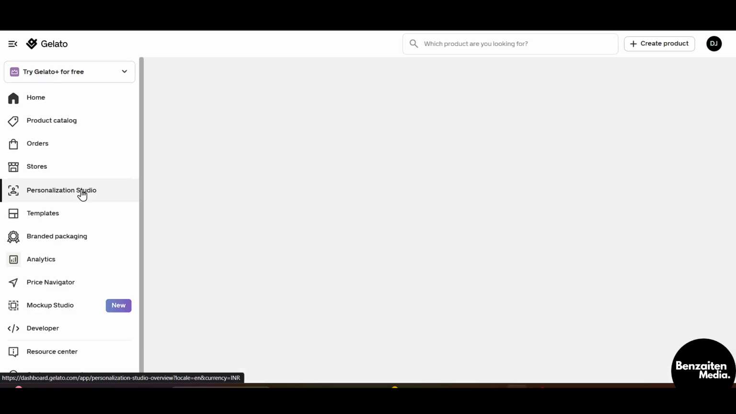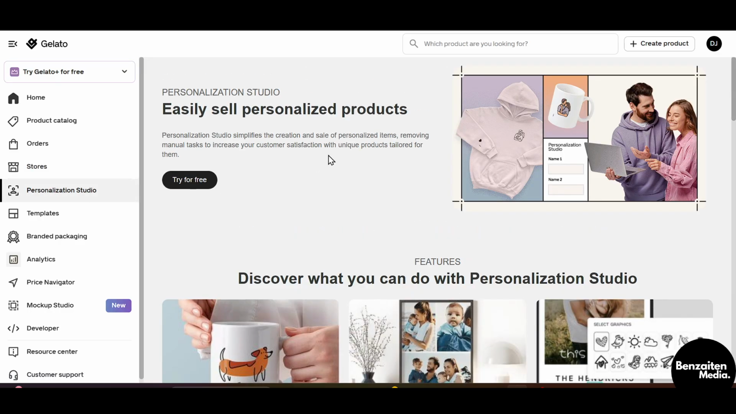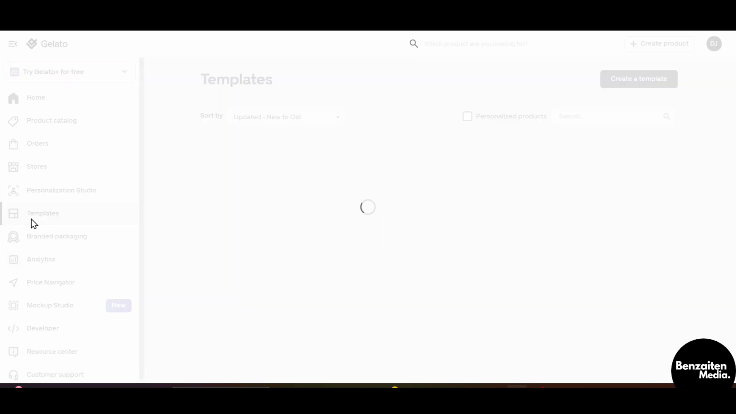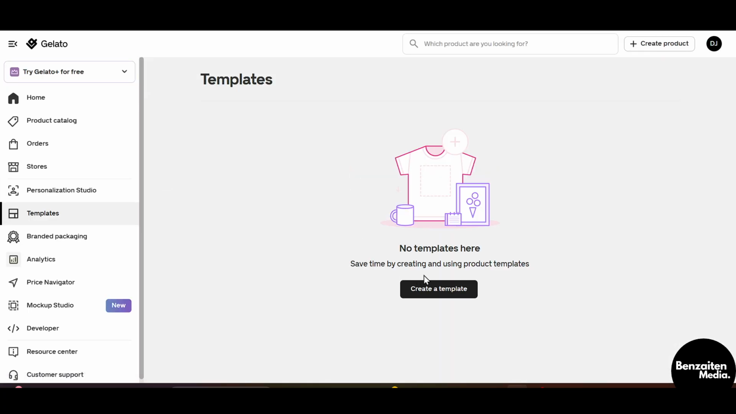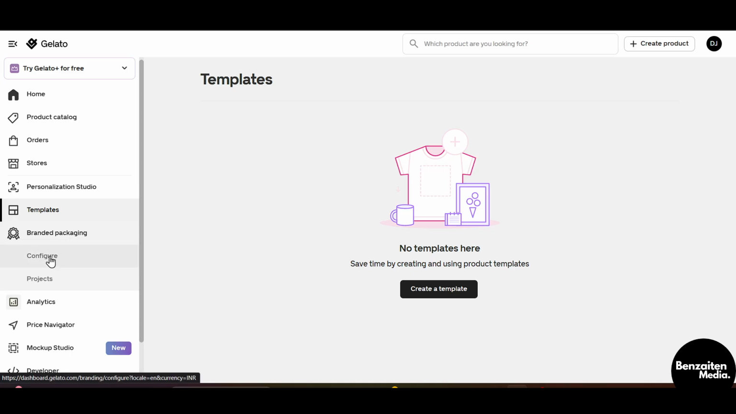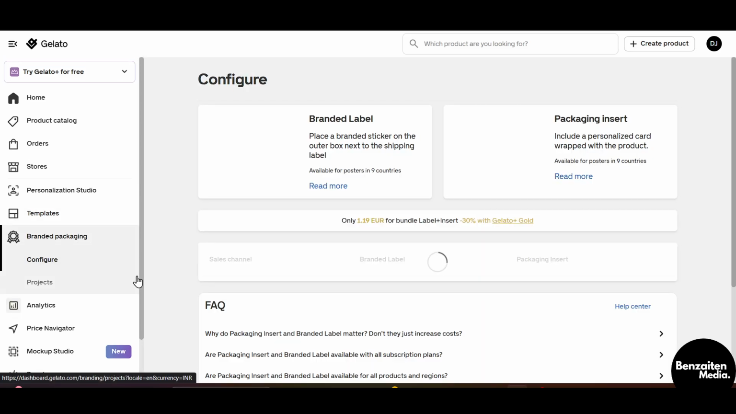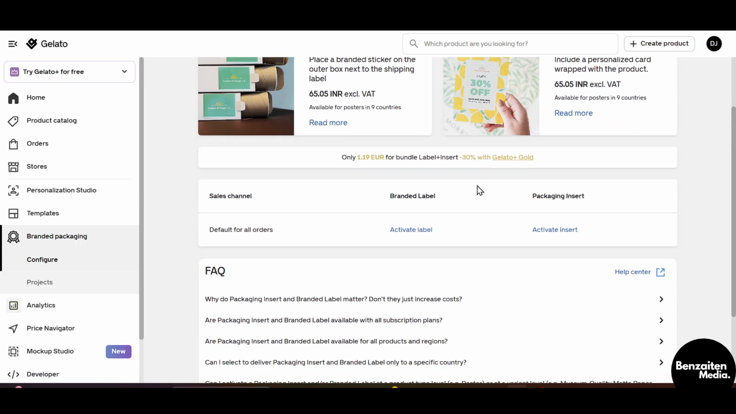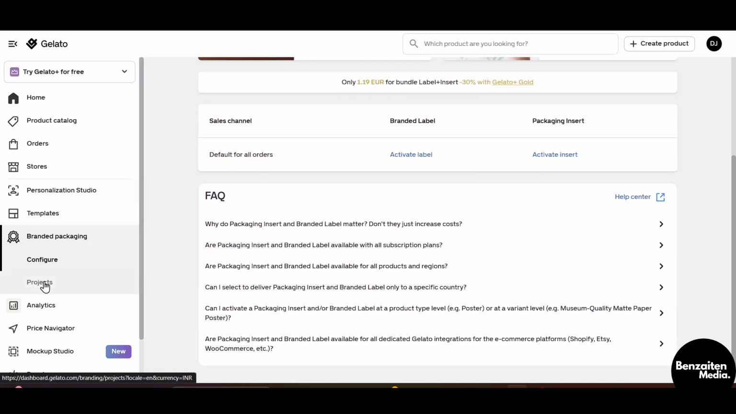And when you click on Personalization Studio, from here you can personalize everything according to your wish and requirements and according to the design of your products. When you click on Templates, you can create a template of the product that you are selling. And when you click on branded packaging, you can configure the type of packaging, the branded label, and the packaging insert, whatever you want to insert, you can do it from here.